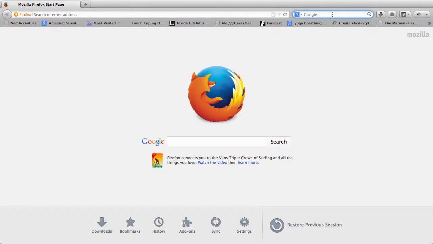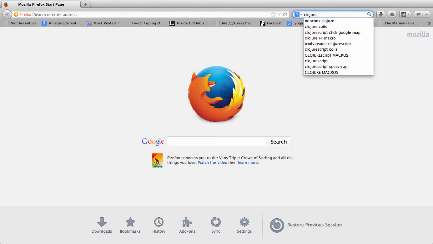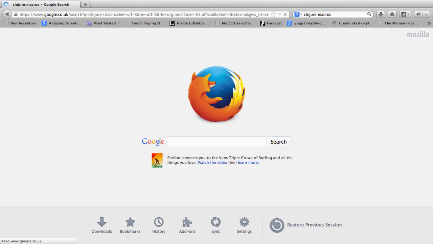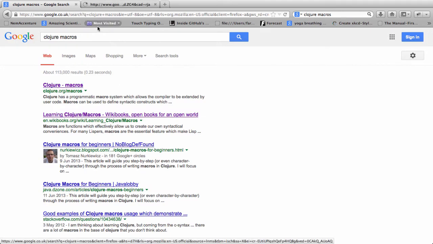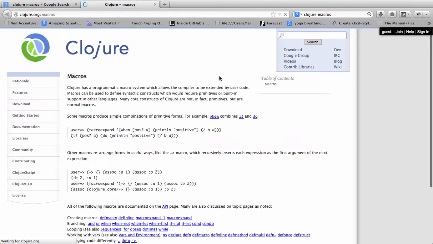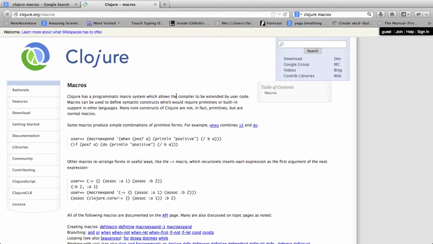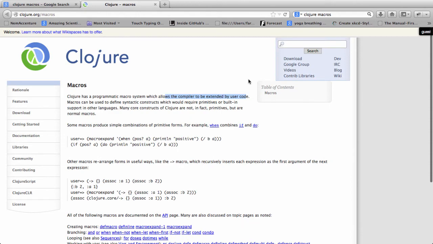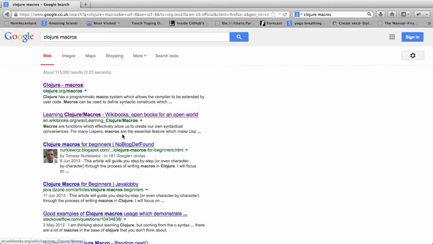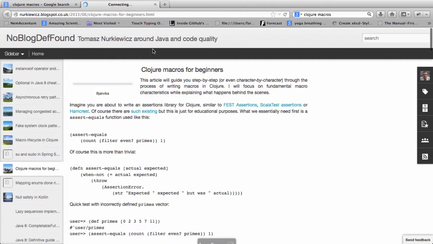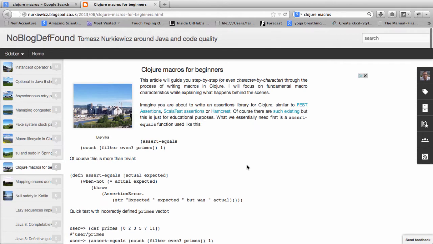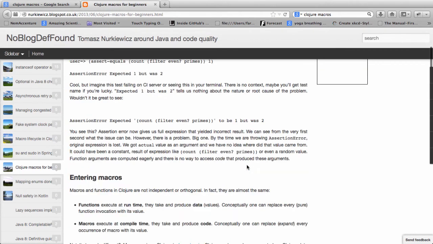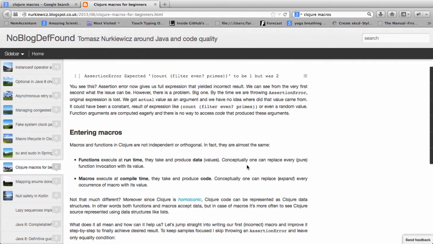Let's go to our friend Google to see how they are explained. Okay. Says the compiler can be extended by user code. It doesn't really say much to me. Let's find out somewhere else. It may be that it's easier to explain macros with an example.